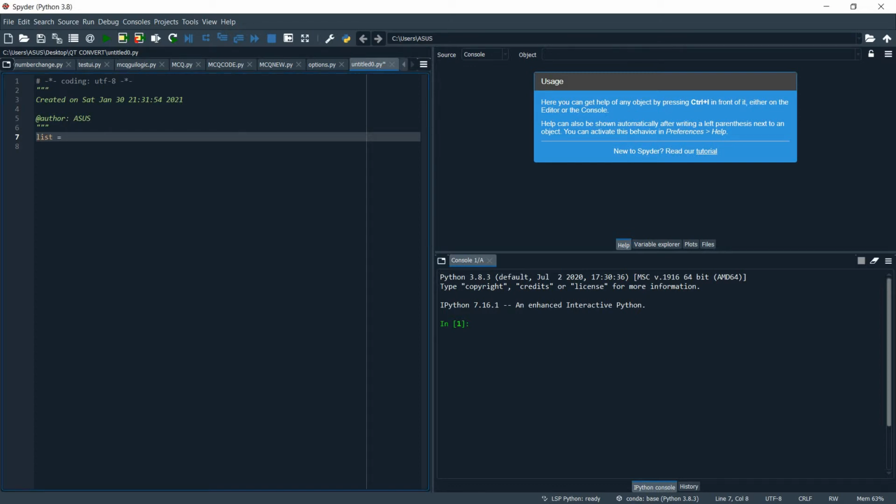List is equal to, let's have A, B, C, B. So how can we remove an element from this list?